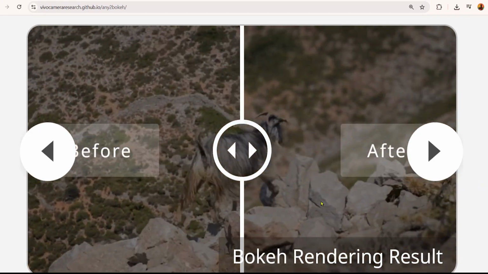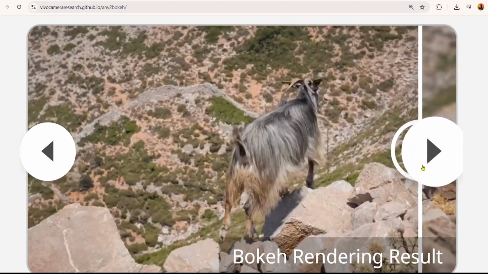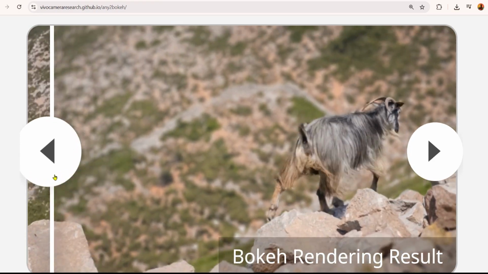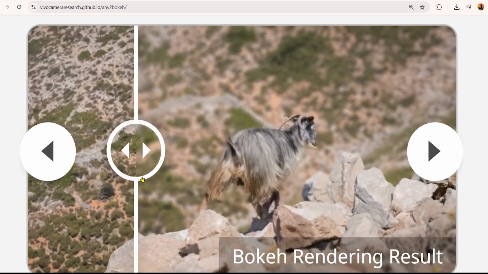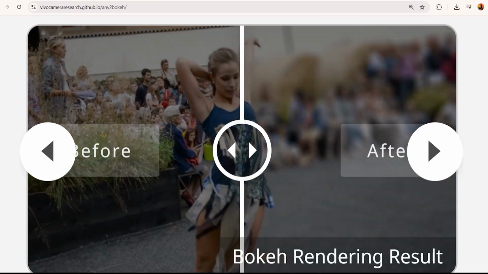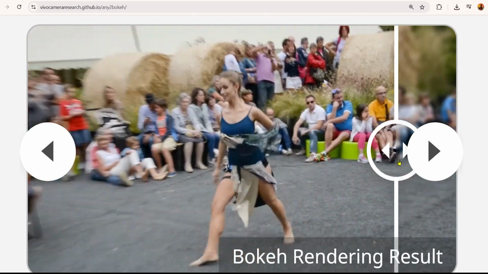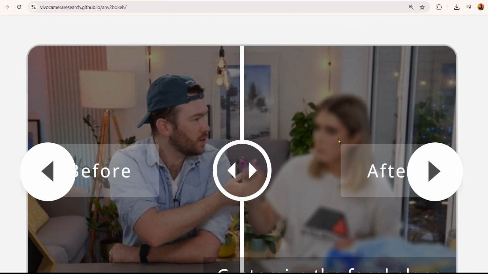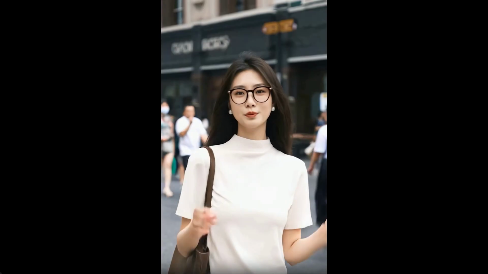One more. A goat walking on a mountain path. Before, sharp everywhere. After, background blur creates a nature documentary vibe with professional polish. You can even customize the focal point, changing where the camera focuses within the video, even after it's recorded. This is especially useful for travel videos, reels and shorts, AI-generated avatars, story-based content, short films and trailers. Bonus tip. Combine this tool with SeedVR2 for Ultra HD cinematic results. Use OmniSync to match the dialogue and you've got a full AI production pipeline.